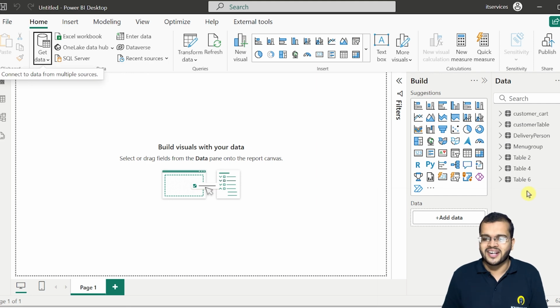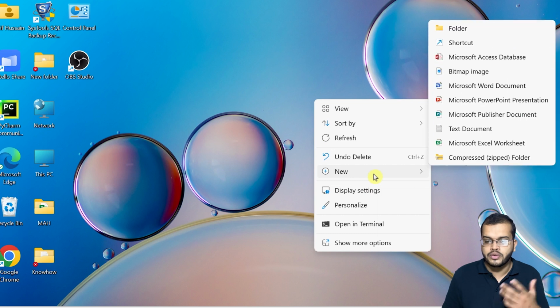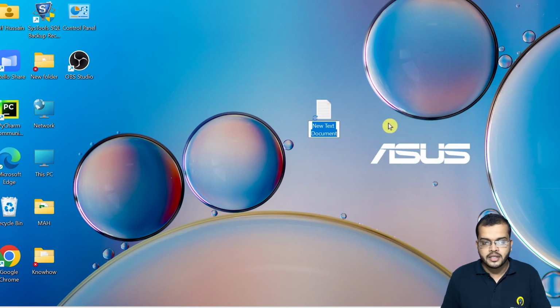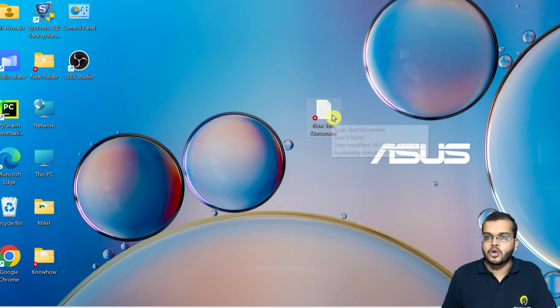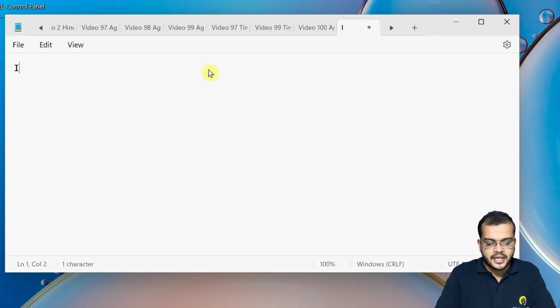Now let me give you another scenario. Here I am creating a new data set. So let me consider that I am creating a table. In this new document, I am going to write some data here. Let me consider the data as ID, name, address. These are the 3 columns.